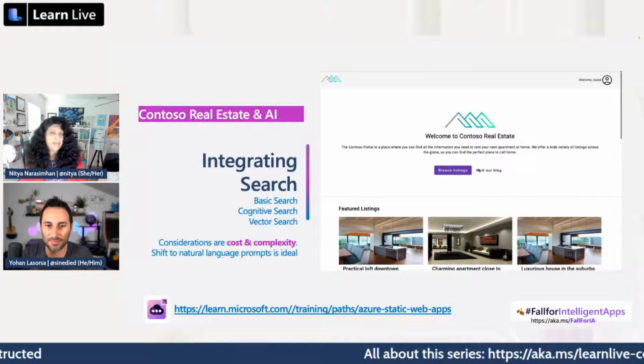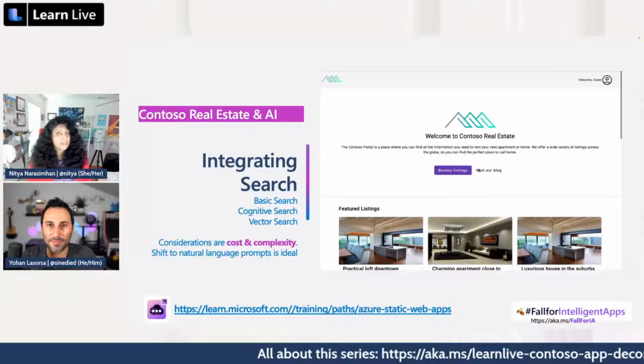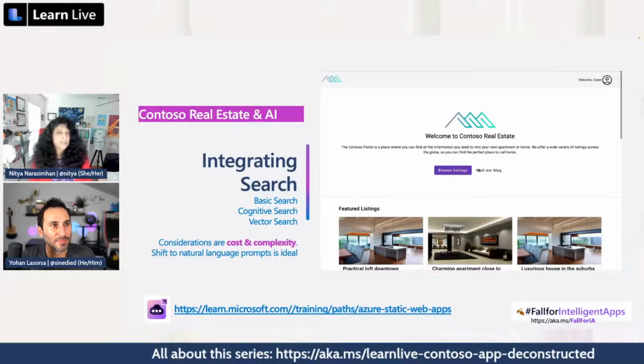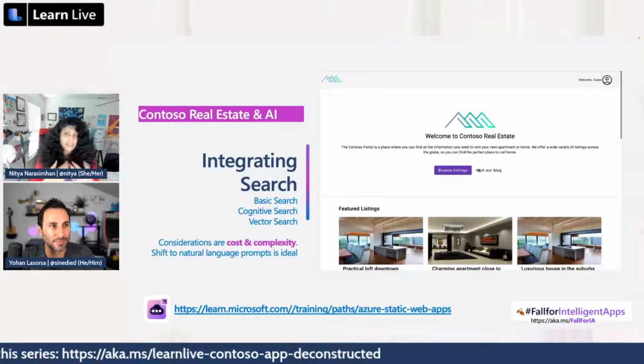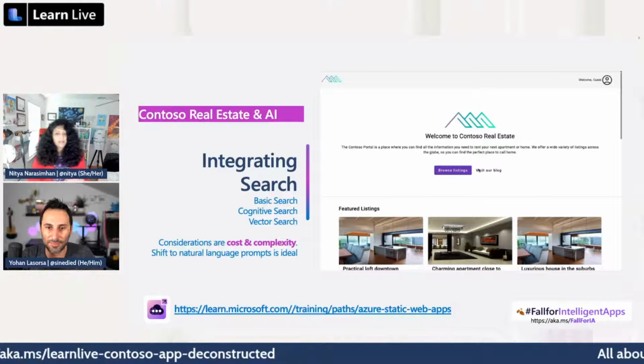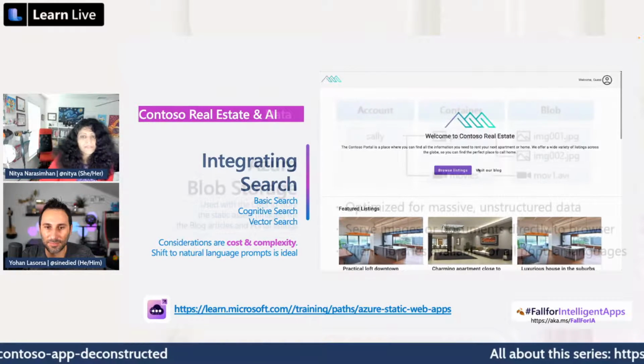The things you want to keep in mind, when we think about whatever solution we integrate, are cost and complexity. Cost for the service, but also complexity: users can just use natural language to ask for something, and it's easier than going through different filters.